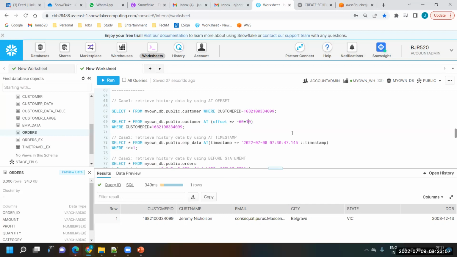Suppose I want to check 1 hour before, or 2 hours before, I can just say like this. Even 2 hours before, the data was like this only. Let's see. See, even 2 hours back also the data was like this. Suppose I want to check some 25 hours back.